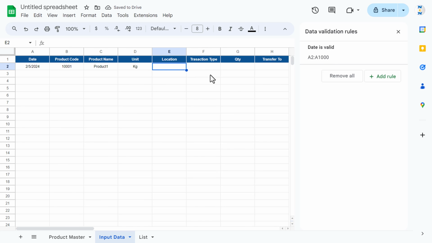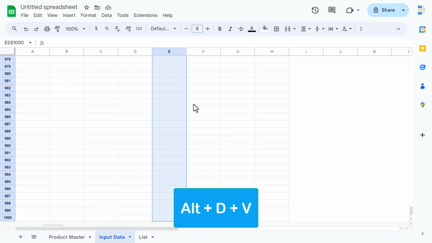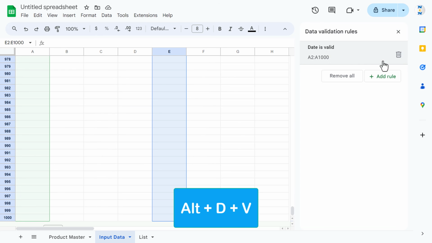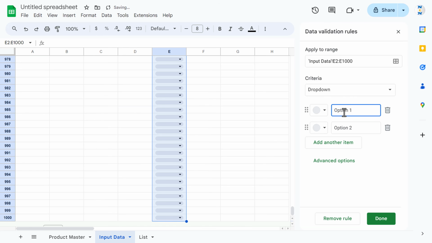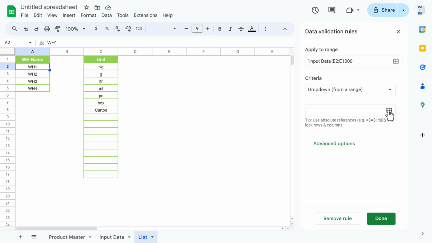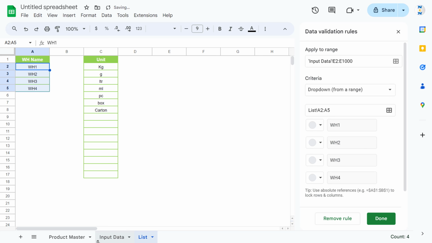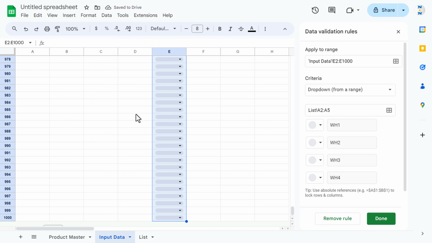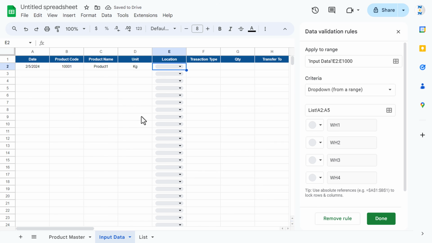Now for the location, select this range, press Alt D V, add new rule and select from range, click on select data range and select this range. Okay, now we have the drop down list here.